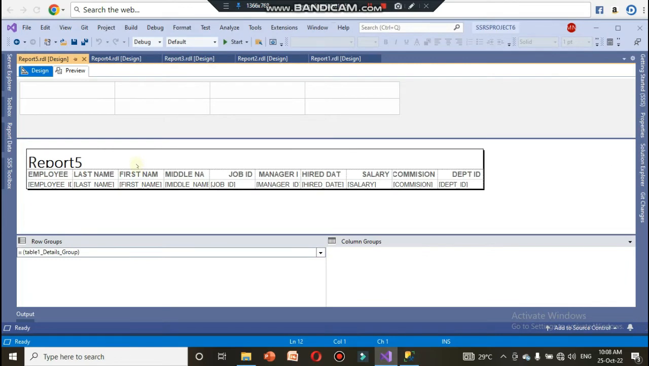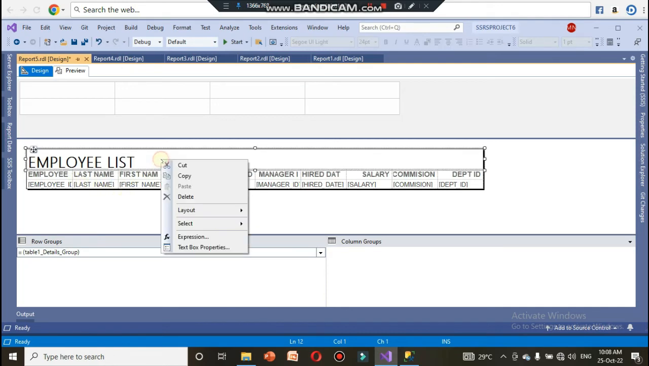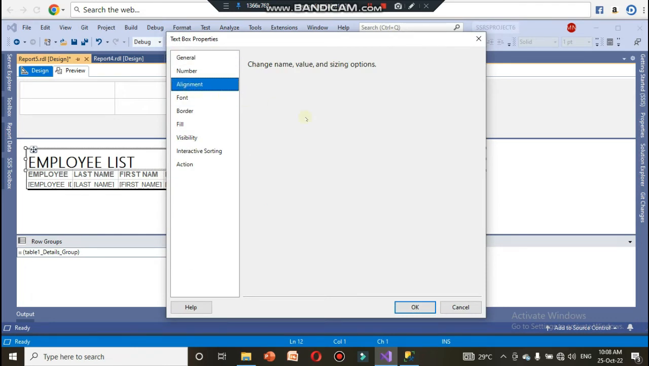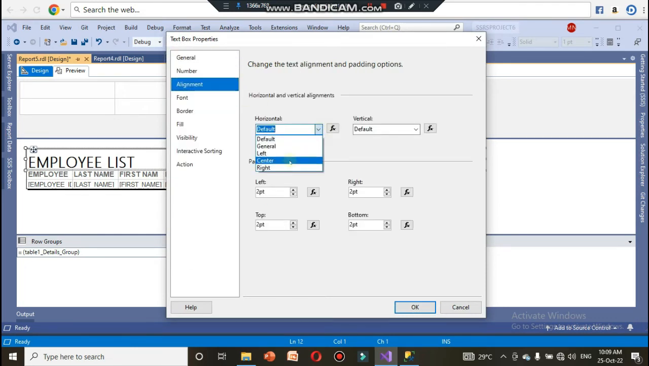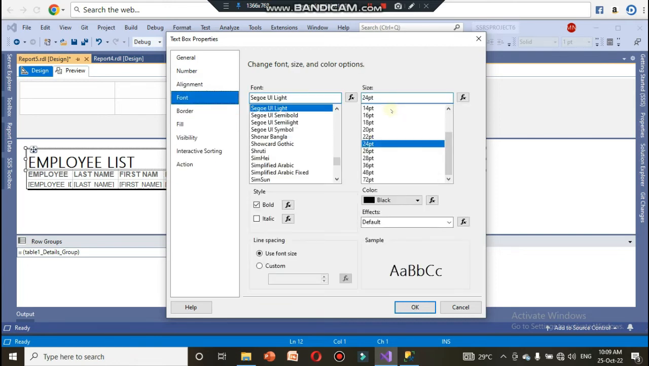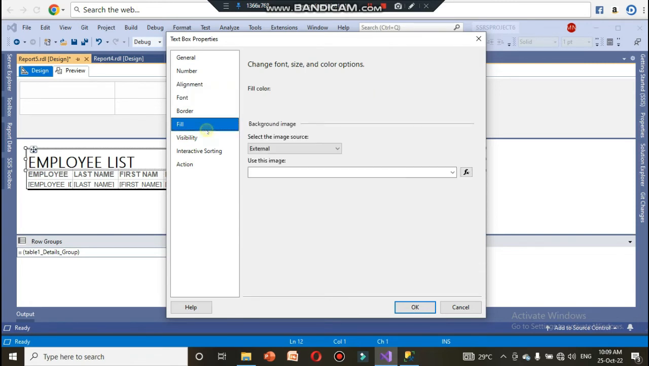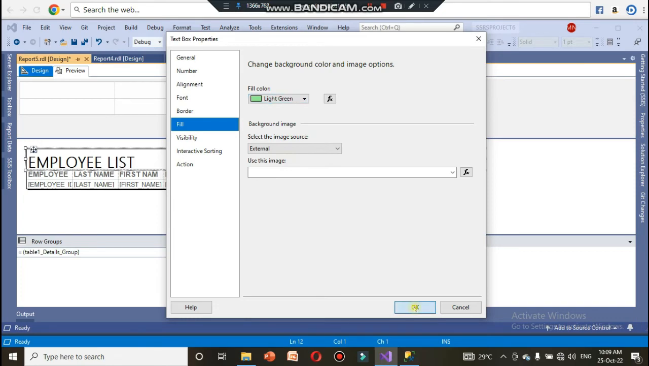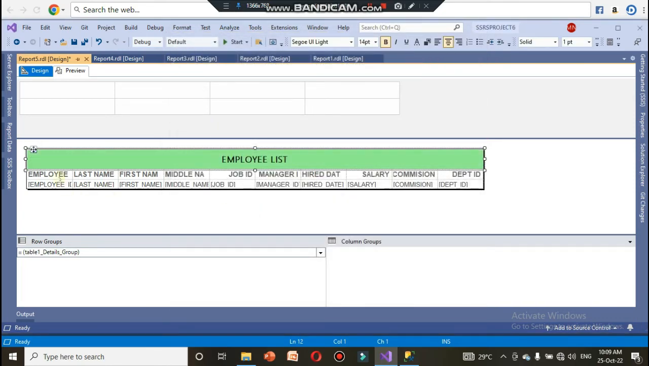So now rename this one employee list. So right click, text box, alignment center and middle, font 14, fill this one. So finish. So similarly select all these things.